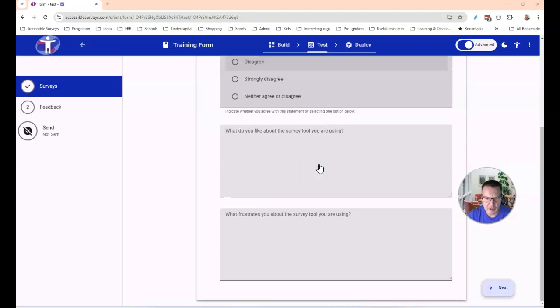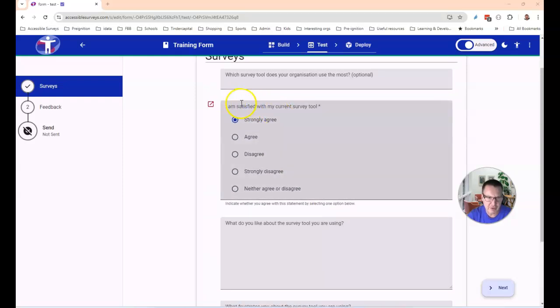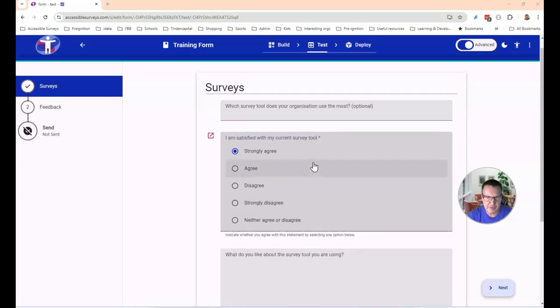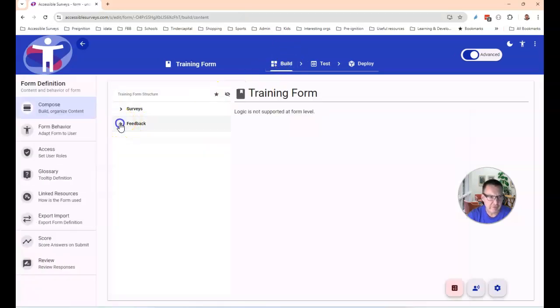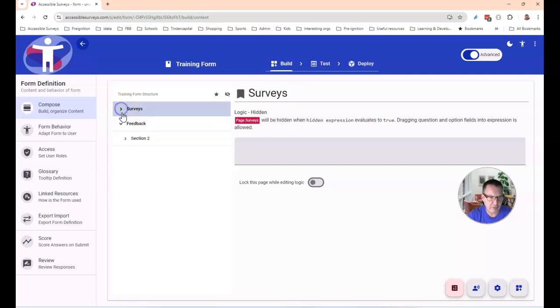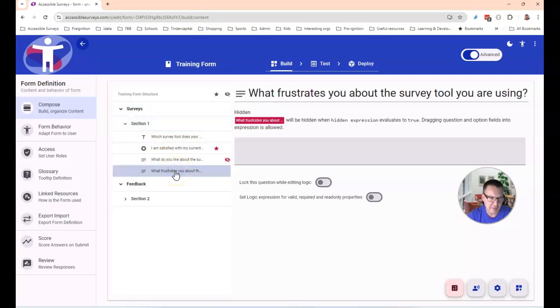We're now going to apply logic to the question "what frustrates you about the survey tool that you're using", so that it only appears if the answer to the question "I'm satisfied with my current survey tool" is disagree or strongly disagree. We're going to follow the exact same process that we followed in the previous example. We're going to go to build, and then find the question that we want the logic to be applied to in the tree structure. In this case, it's what frustrates you about the survey tool that you're using.